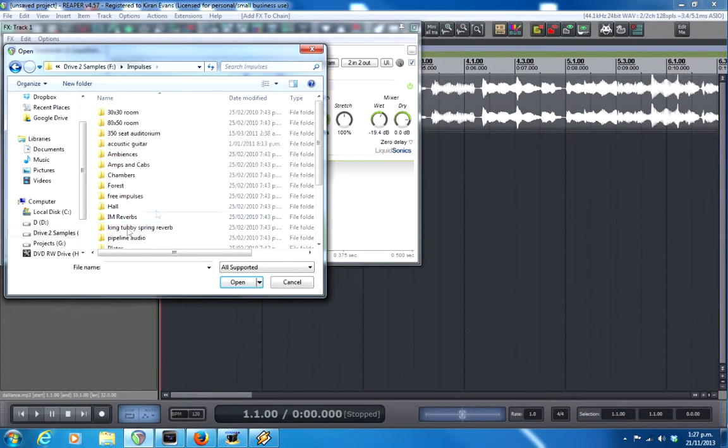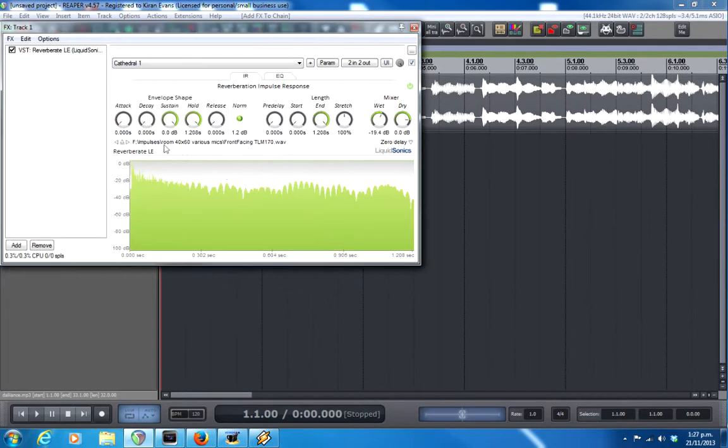Convolution reverb sounds more realistic than algorithmic reverb because it is a real recording that you're applying to your recording. The samples are usually called impulses. With convolution reverb, you can still adjust many parameters. As with algorithmic reverb, you can adjust how much wet and dry signal is in your mix. So that's how much of your original sound versus how much of the reverb you're going to apply to it. You can still adjust the pre-delay and the attack.